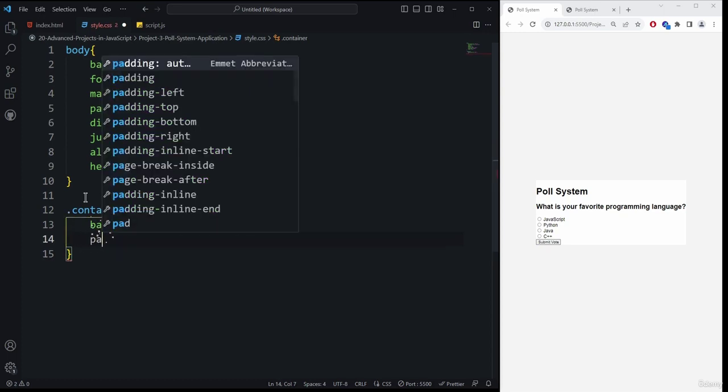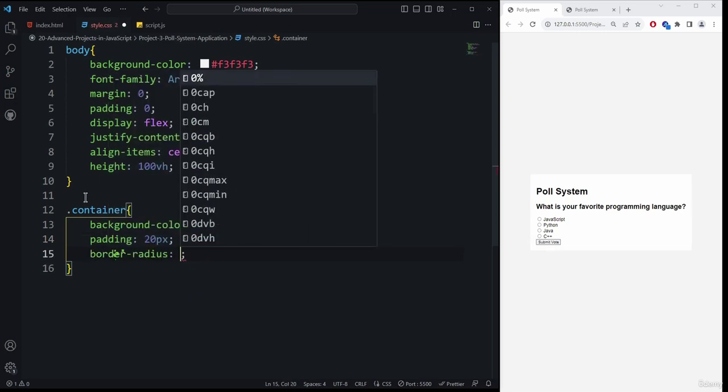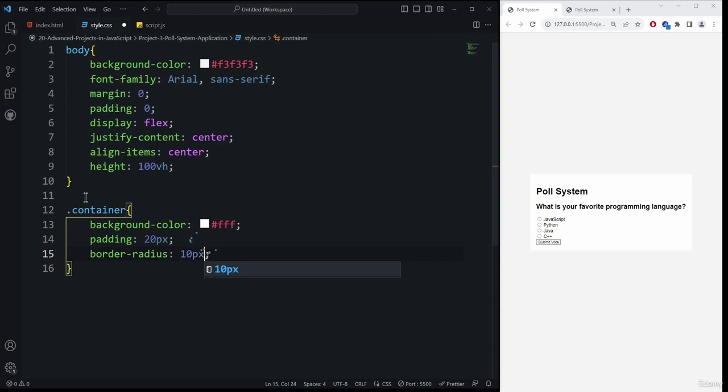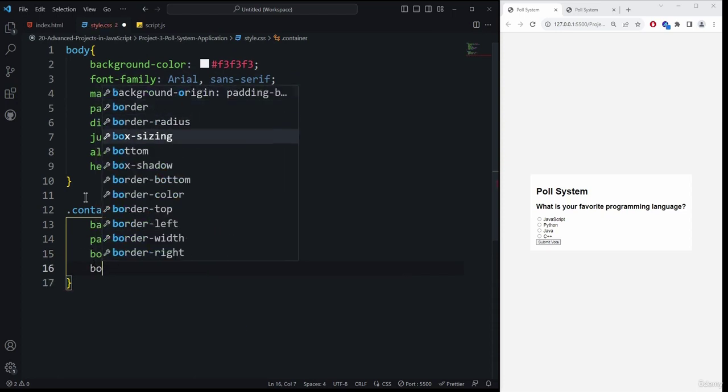Then the next property I want to add is the padding. Padding is going to be 20 pixel. Now you can see the result of the padding is applied. Then I need to add the border radius property. Border radius is going to be 10 pixel, and after that I will be using my favorite property, which is the box shadow property.